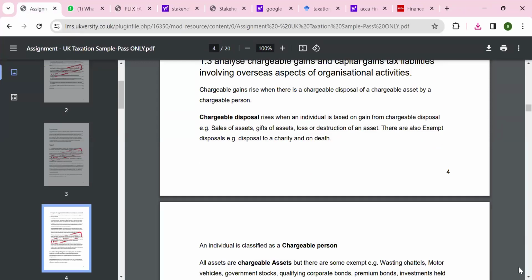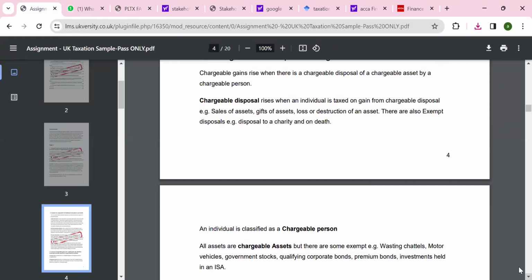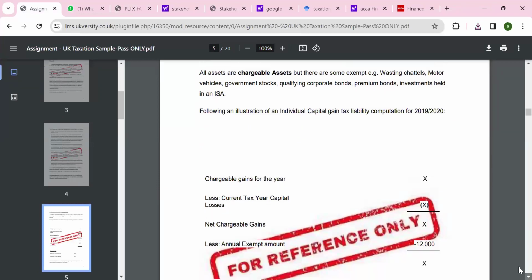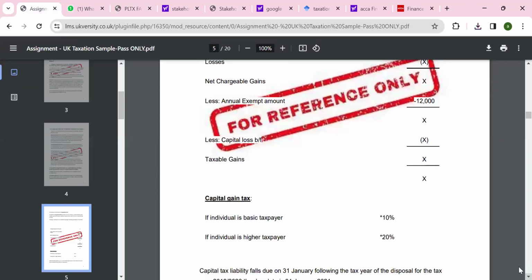Anyone, any question? Okay. I've got one question, sir. Sure. Which tax year do we use for this assignment purpose? There is no hard and fast rule in the assignment because it's the same assignment for a good number of years. So you can use 2020, 21, 22, 23, whichever you like.